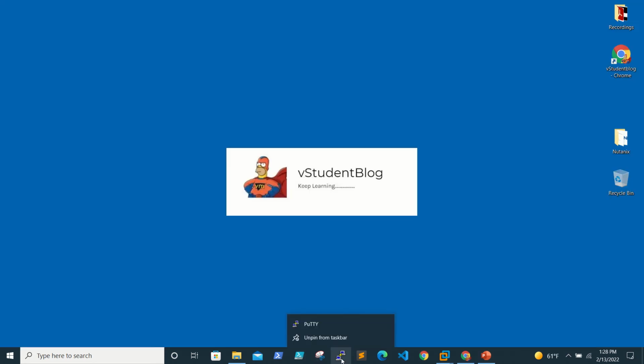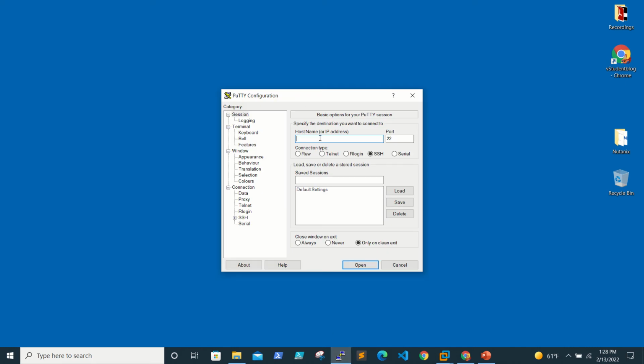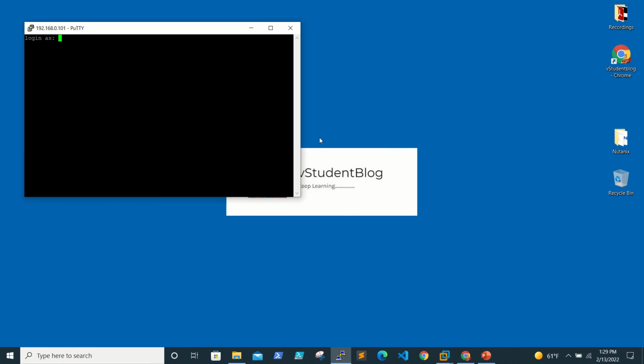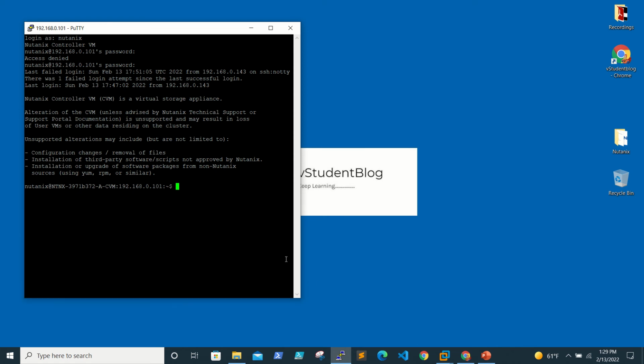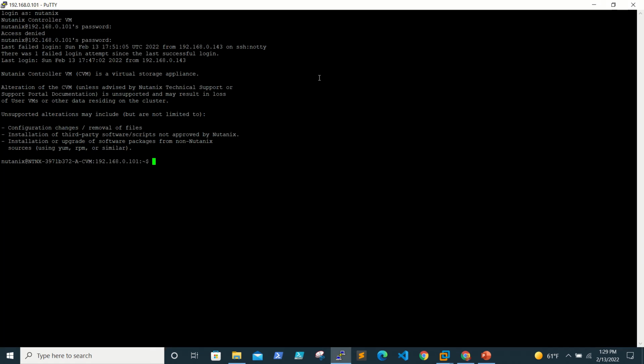So for that, what we need to do is connect to any CVM in our network. So I'm going to connect with my existing CVM. This is my CVM IP, 192.168.0.101. I just connected, so let me increase the size of the screen. Now let me check my cluster status.